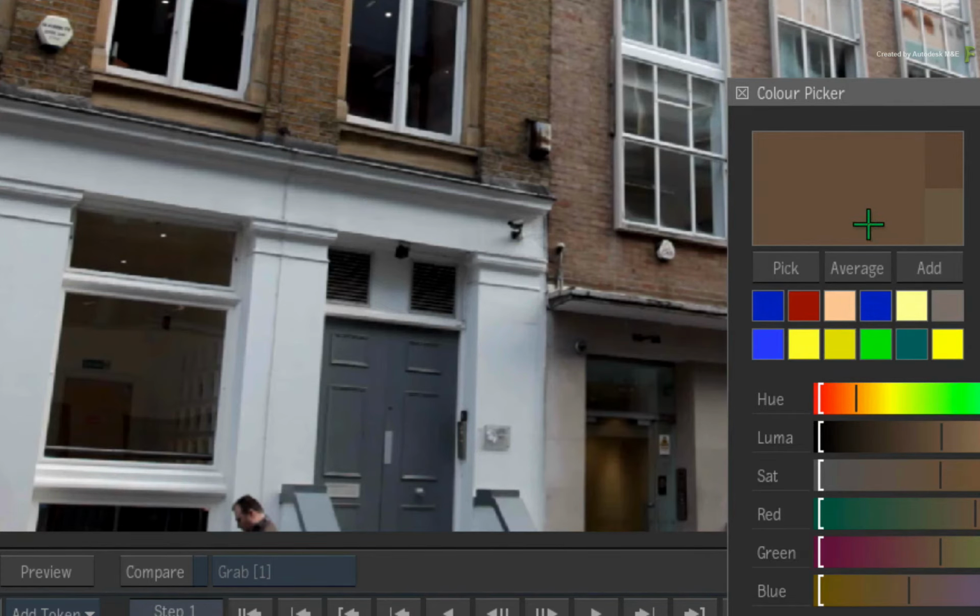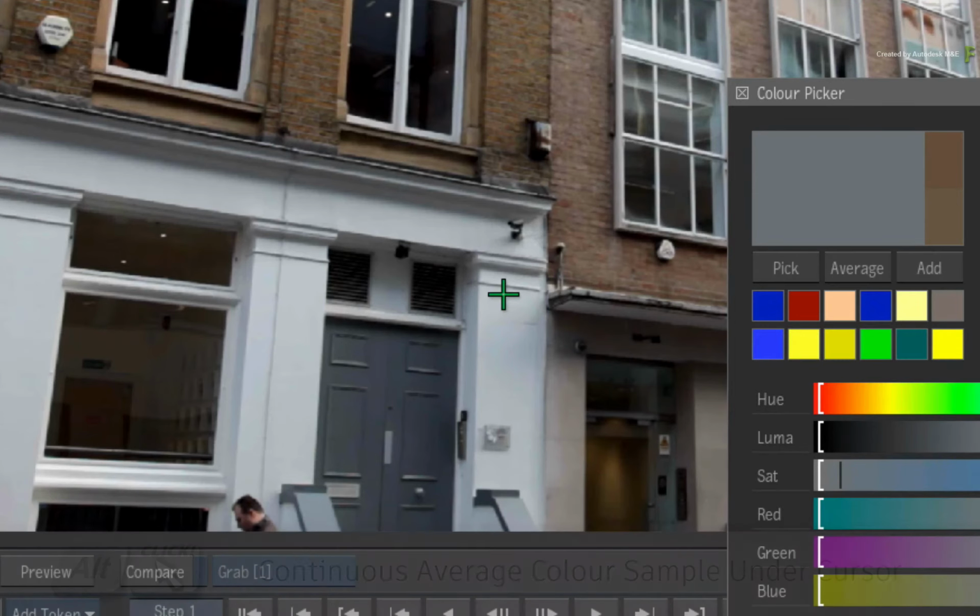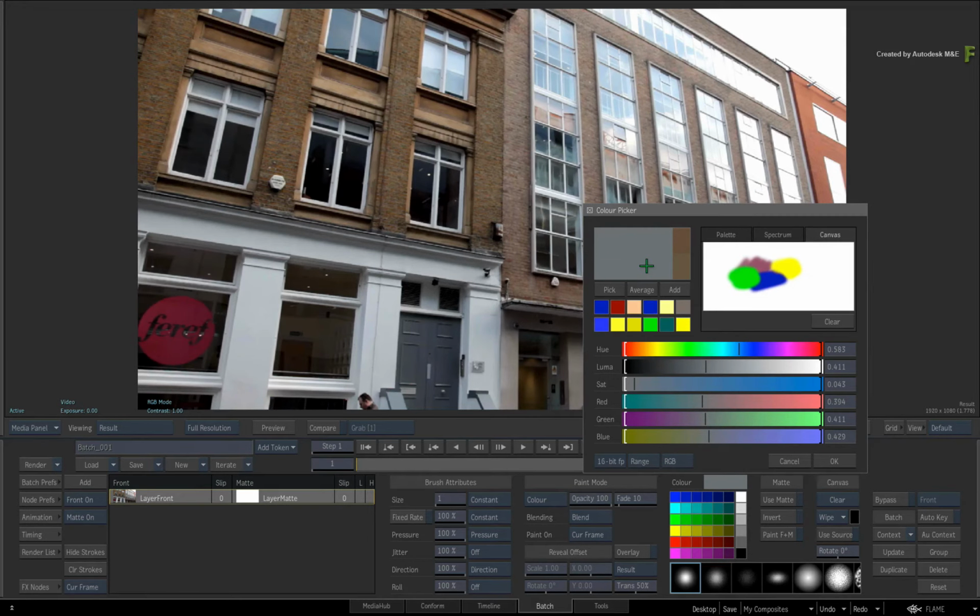The second way of determining the color average is through a keyboard shortcut. Click the Average button again. This time, hold Alt and click and drag the cursor. As you drag the cursor over the pixels, the color average will keep updating from the color values sampled under the cursor. So you can generate an average color based on a box selection or tracing a region with the cursor. Both are incredibly handy.